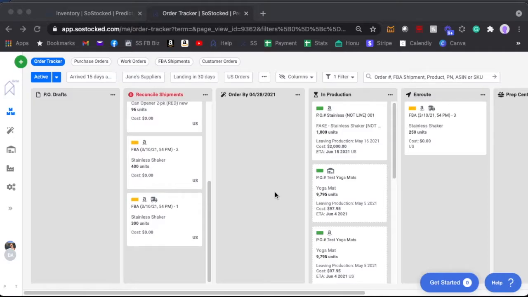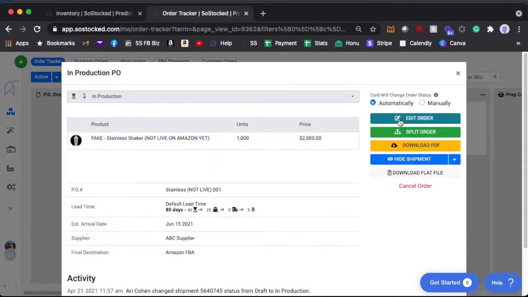How to update a purchase order for a product that is not live on Amazon, that is now live on Amazon. So let's check this out. So here is a purchase order that is currently in production. Let's just open it up and take a look at it.